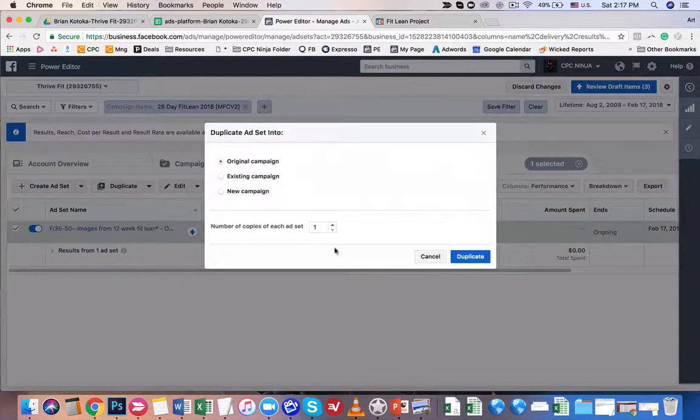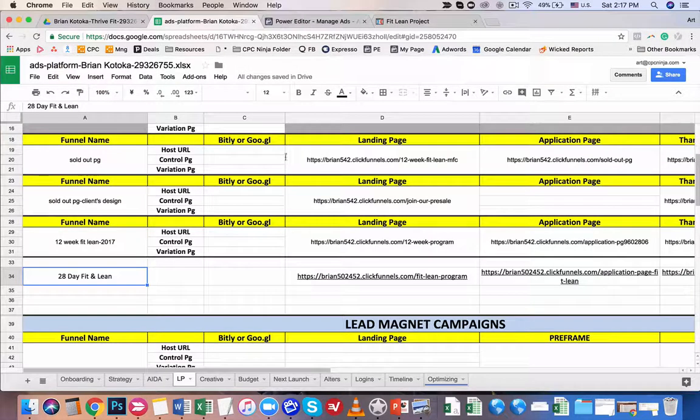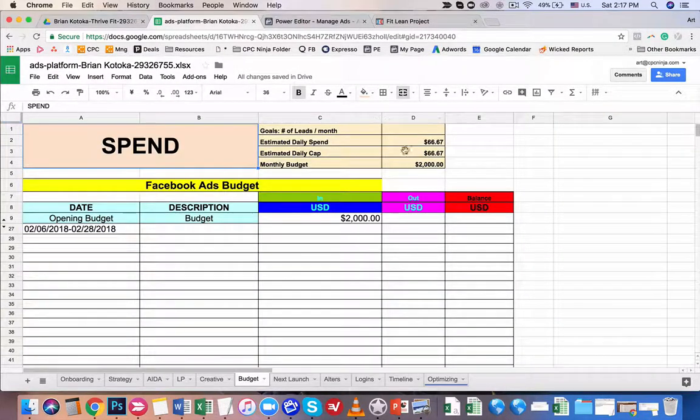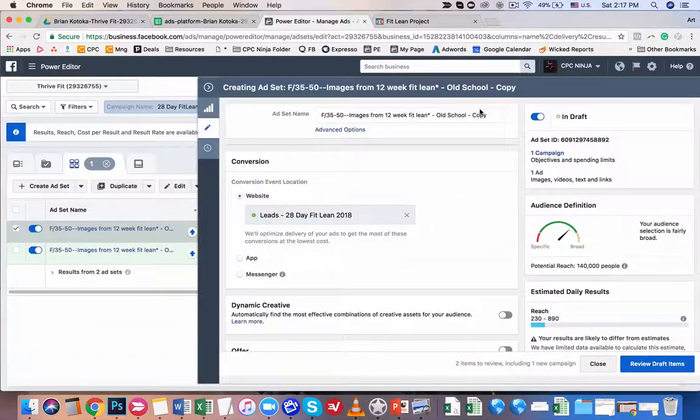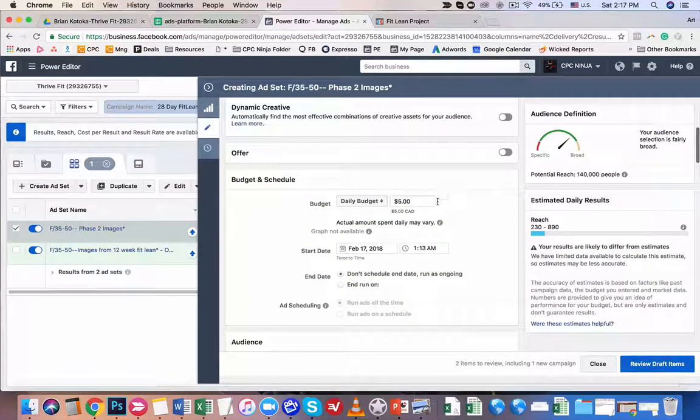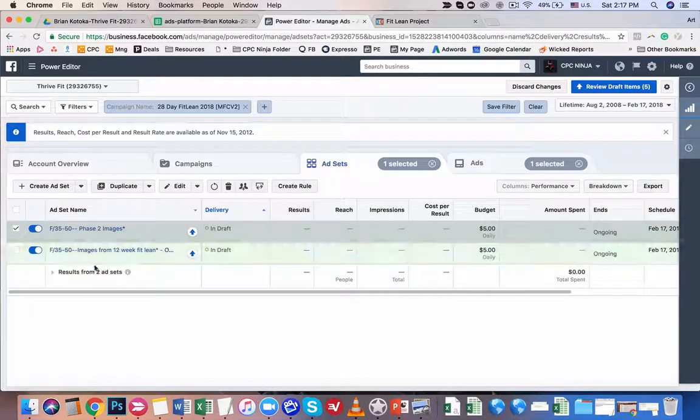So I'm going to duplicate this, and I'm going to go over his budget. His budget's 2,000 a month, so I've got enough leg room to play with. So fit and lean, phase 2 images. I'm just going to change the images. Keep everything the same, but just change the image.